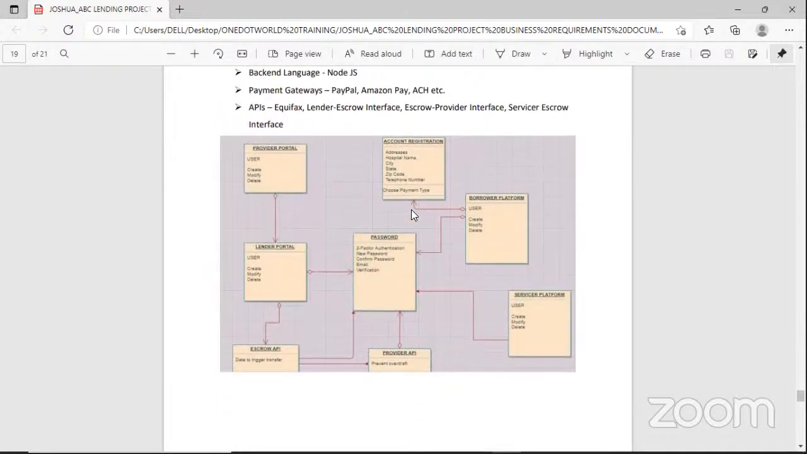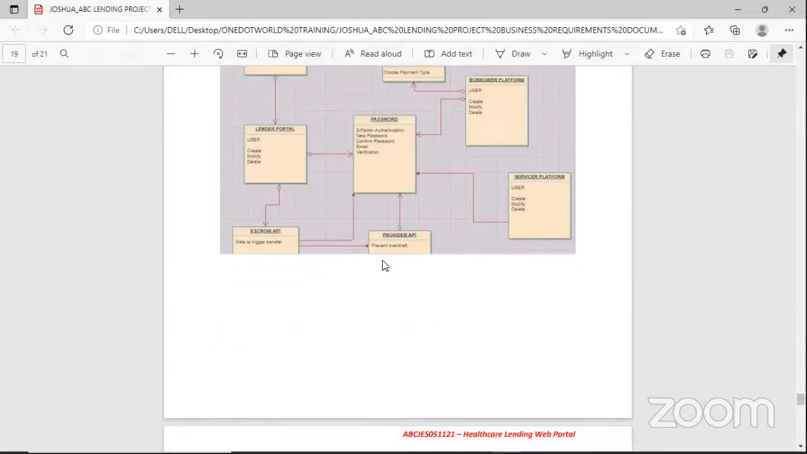And then there's a small class diagram just showing the relationship between the different portals. So at the central place, you see the password. It has two-factor authentication, a new password, confirming password, email verification, all linked to the lender, who has this feature. The provider will also have the feature. The borrower will also have the feature. The provider should have had an arrow linking into this to show that, beg your pardon. But account registration will be completed for the borrower, where you can see payment type even after funds are released. The servicer platform as well will have this feature of password reset and everything. So you can see some other APIs being shown there.